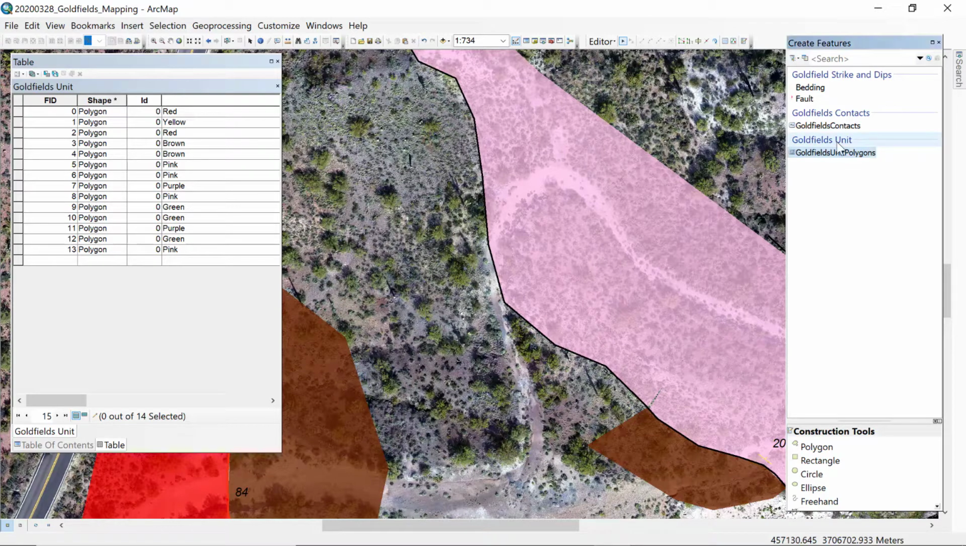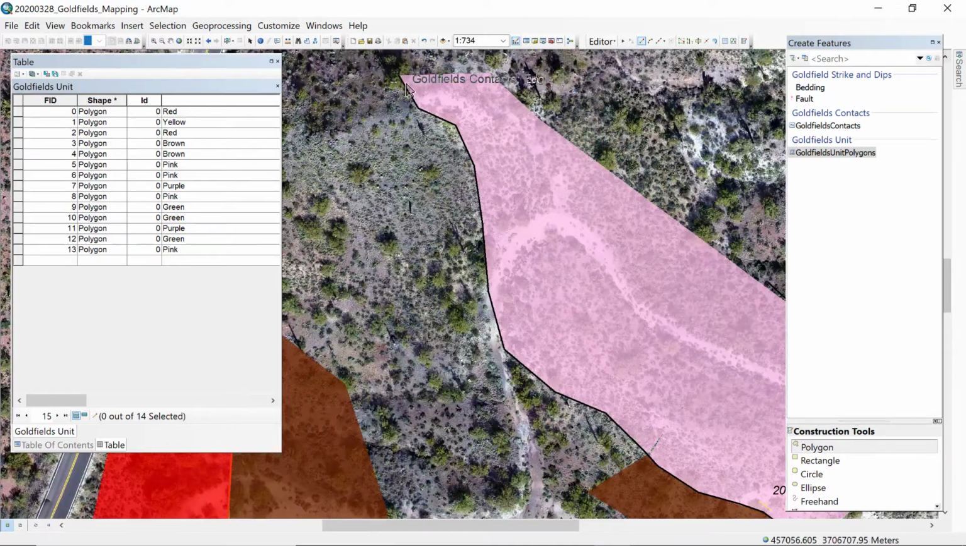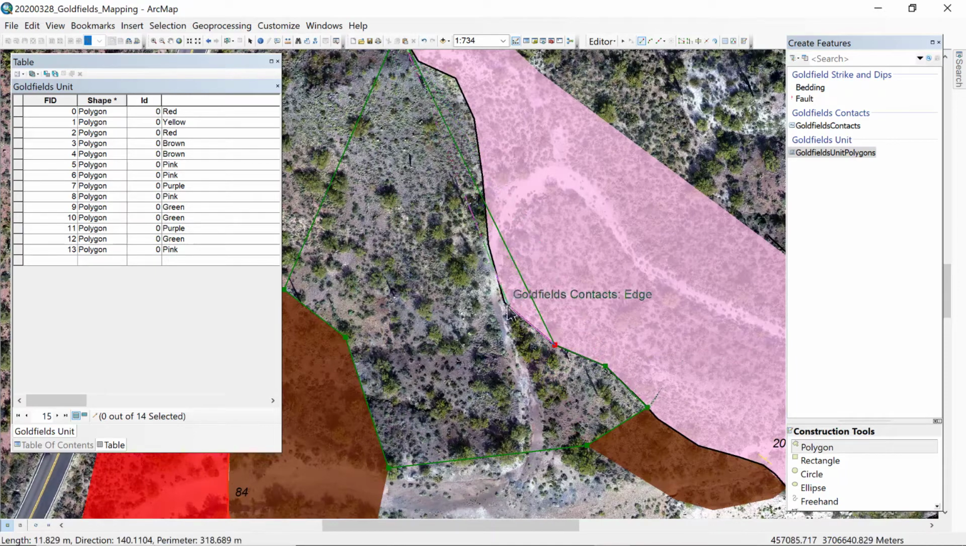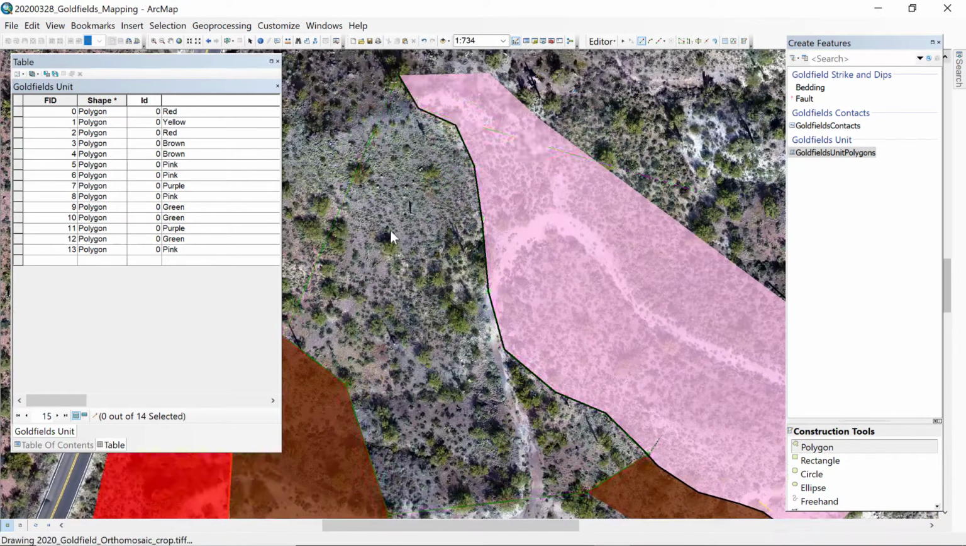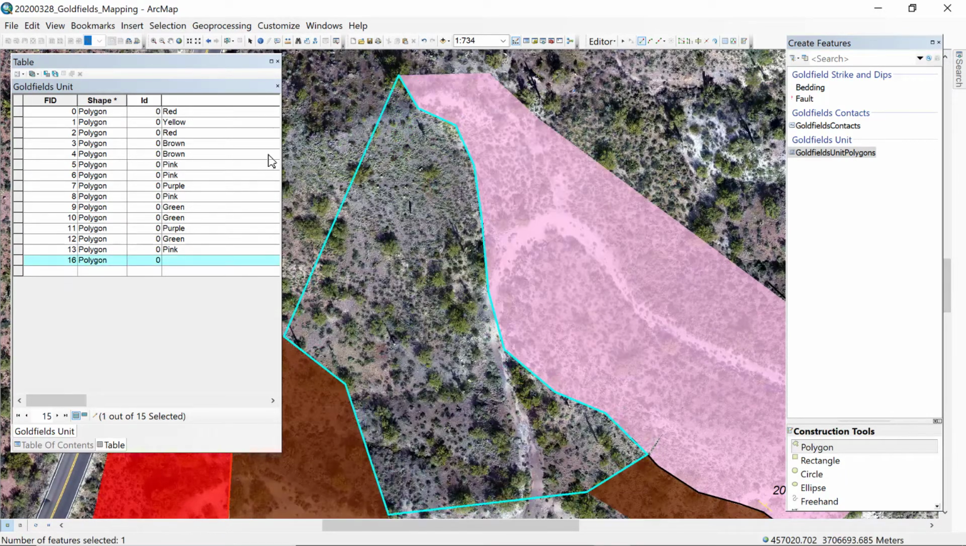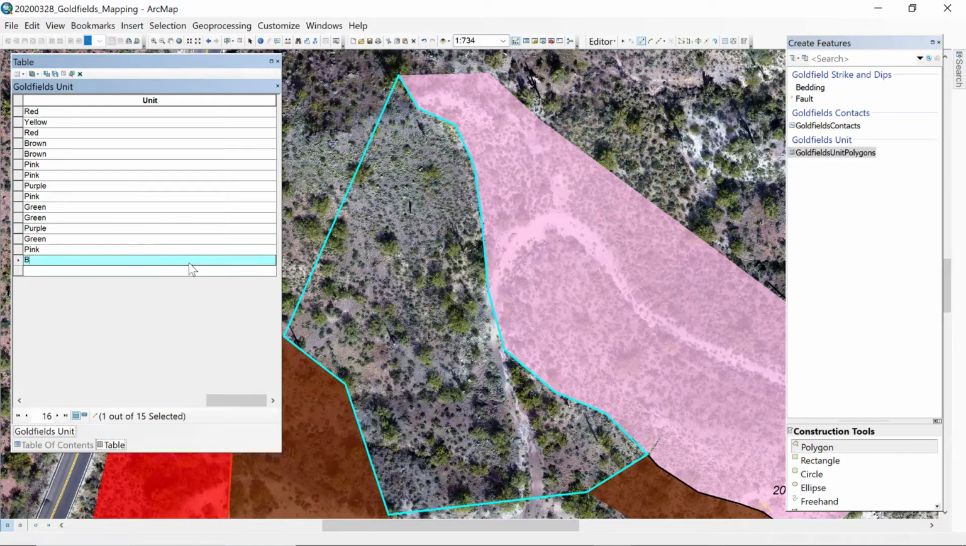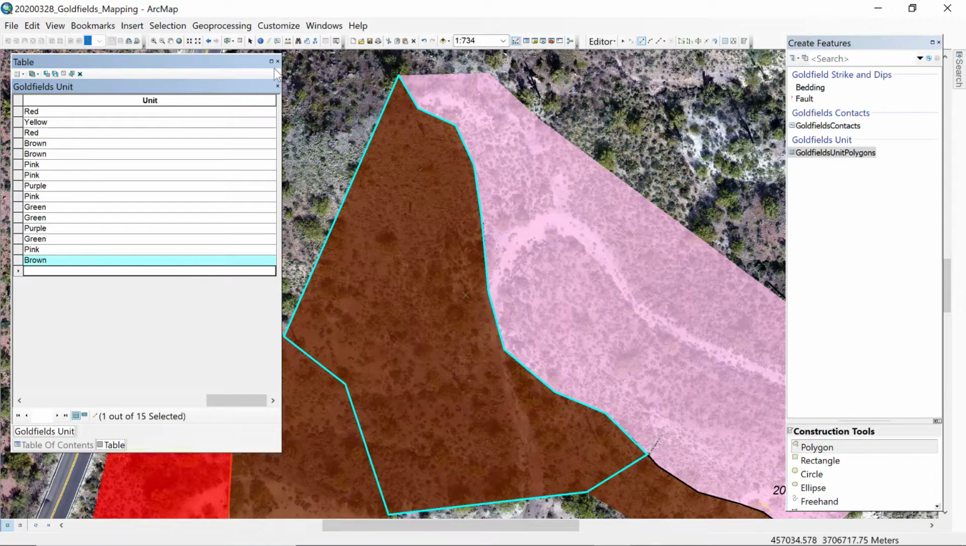So let's start over. So let's get Goldfields unit, polygon. And maybe let's start a little simple. Don't try to do such a complicated one. Just, okay, so that's pretty good. Double click. Now I still have my Goldfields unit open, and so if I just type brown, boom, done.